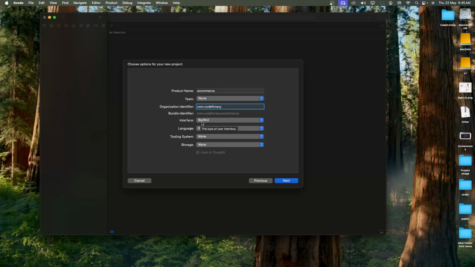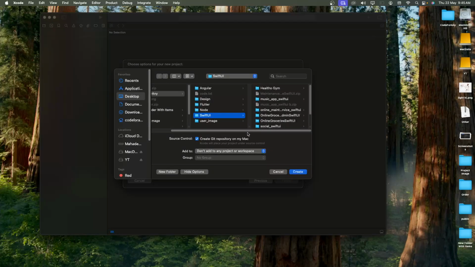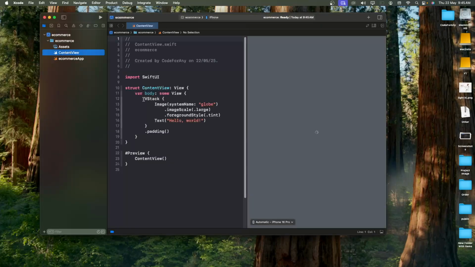Select the interface as SwiftUI and the language as Swift. For the testing system we set none, because we don't need any staging systems, and storage also none. So now we click create and apply SwiftUI inside, and the project is created. Now it's done.